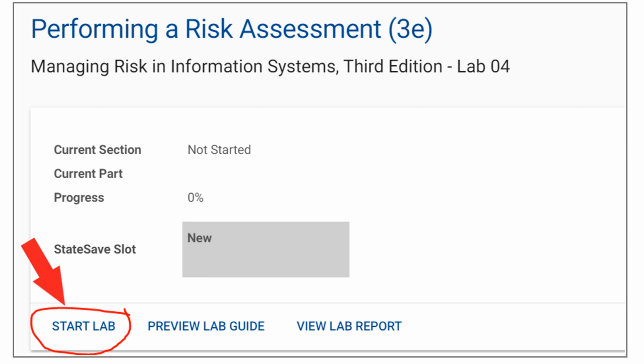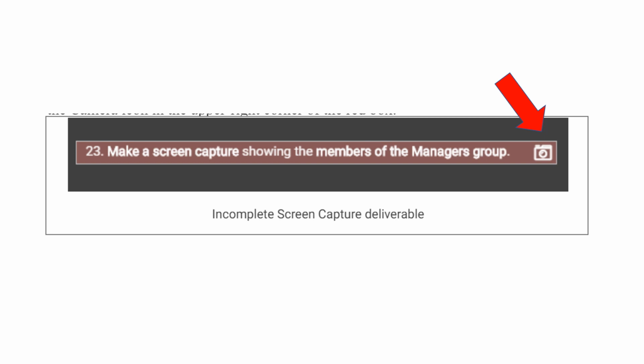For screen capture deliverables, you create your screen capture by clicking on the camera icon in the upper right-hand corner of the red box. When you click the camera icon, the system will automatically save a screenshot of your current virtual machine and save it to your lab report. At this point, the deliverable box will turn green, and the progress bar at the top of the lab will advance.